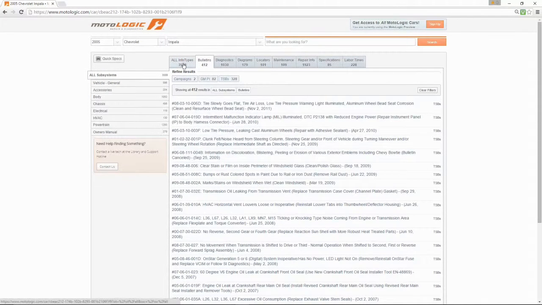If you're working on anything else within the vehicle, from engine breakdowns to transmissions to front ends, all that information is right here across the top, from specifications to repairs to labor times. Motor has now partnered with us, so our labor times are standard across the industry for warranty work and insurances.